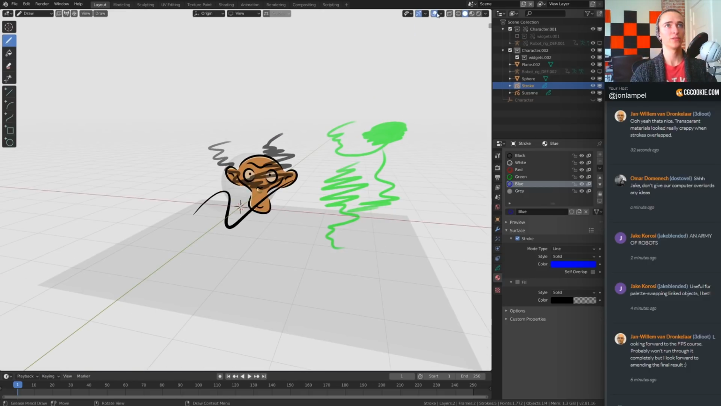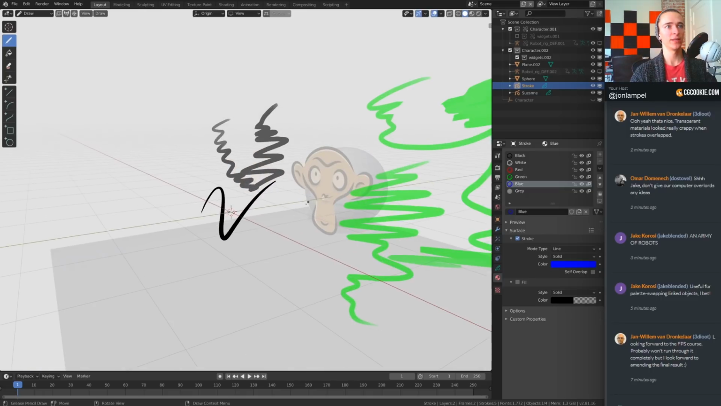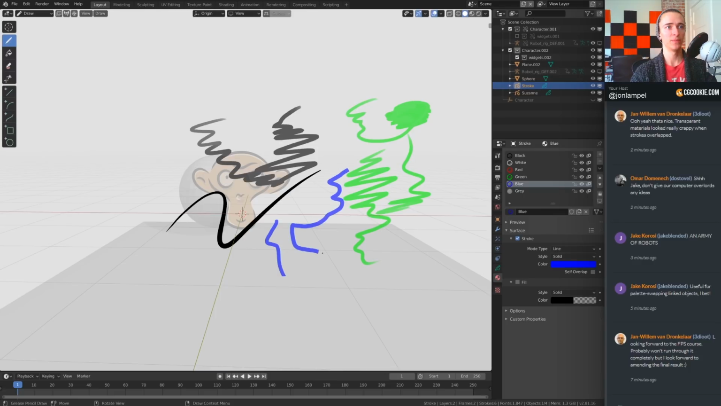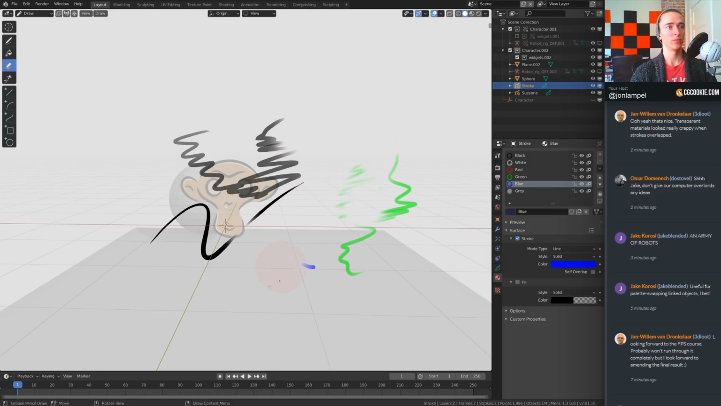But you can also enable this for other Grease Pencil objects. So if you click that on the right, then it's going to fade everything that you're not working on at the moment. Everything else will be nice and crisp, but the Grease Pencil that you're working on will be, or everything else will be faded, and you won't be distracted by it.